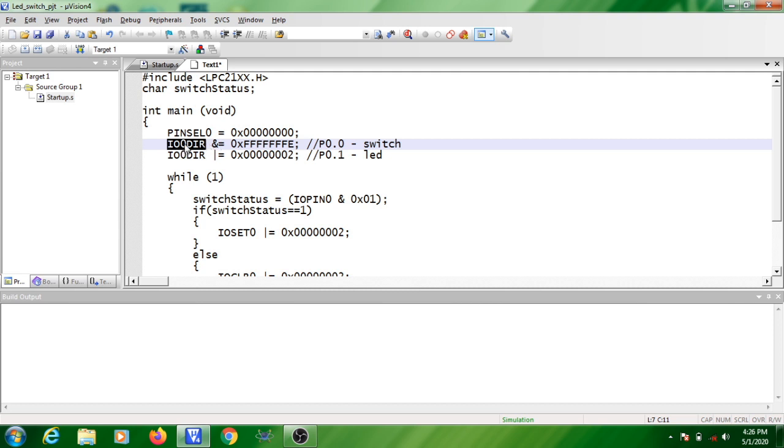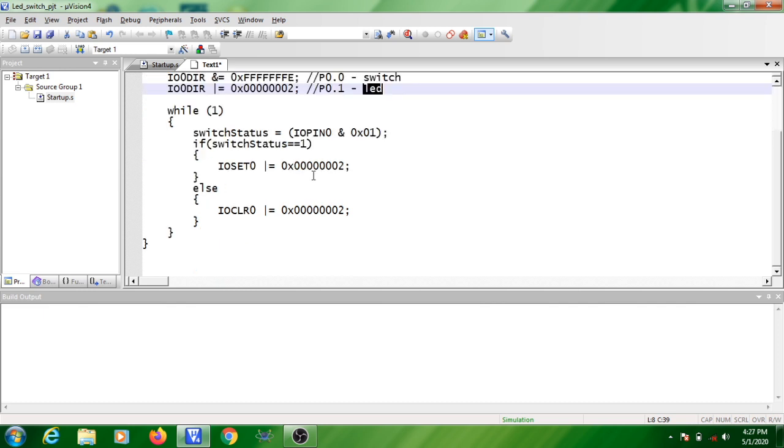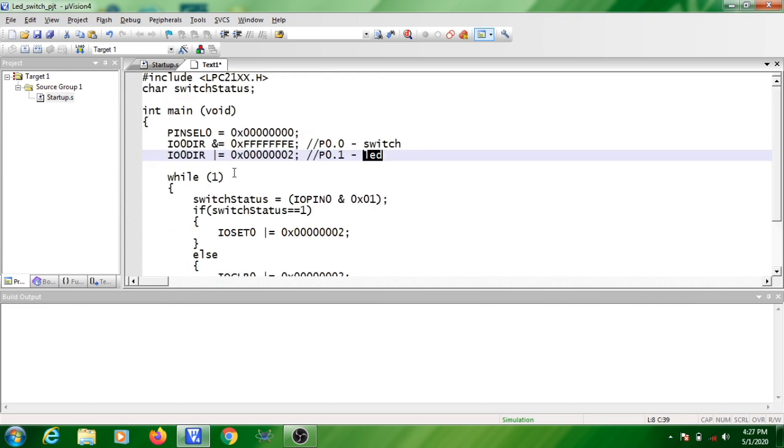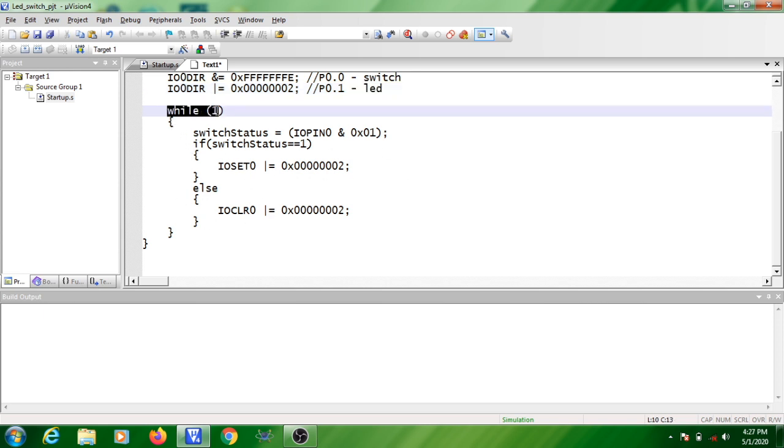So by using the direction register, you are configuring P0.0 as an input port. Similarly, in the next step, you are configuring P0.1 as an output port. Why? Because you are connecting the LED. The explanation of the program was already discussed in the previous lecture, that is part 2. You can go through that, so you will get the whole details of the program. So these are the 3 configuration steps. Those need to be executed only once. Then the remaining 4 steps need to be executed in an infinite loop. That is why they are written inside while(1).